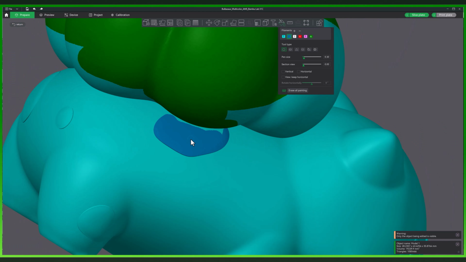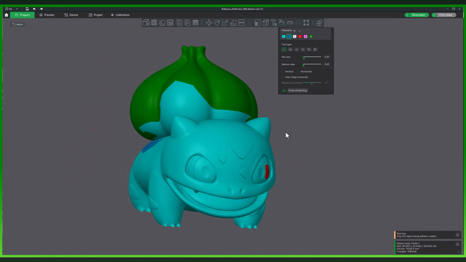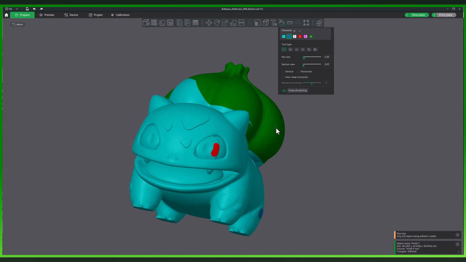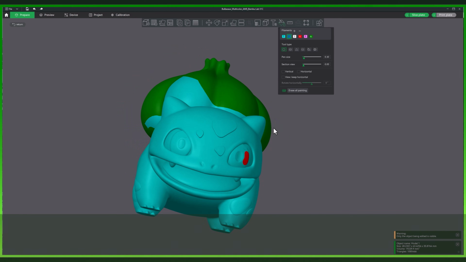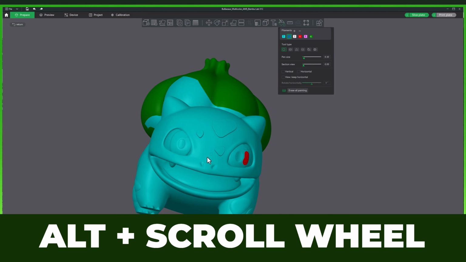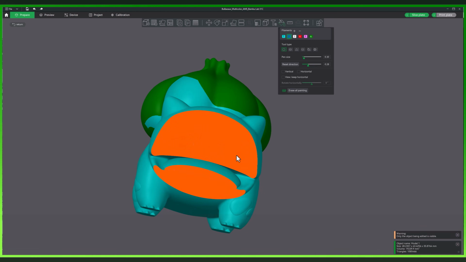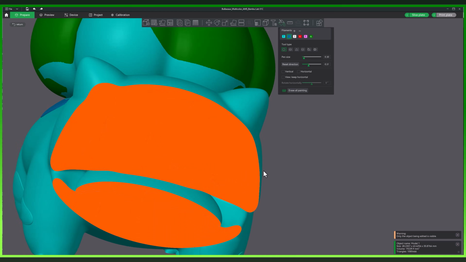So just doing this can really increase your workflow. Now, another thing that can help you is if you are used to using your section view, all you have to do is hold Alt and then start scrolling, and that will start sliding through your section view. So this is really beneficial for those tough to get areas.